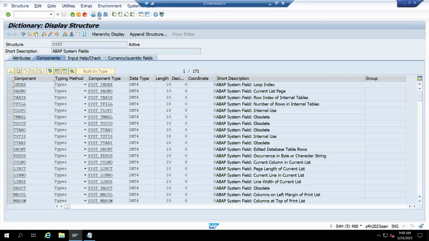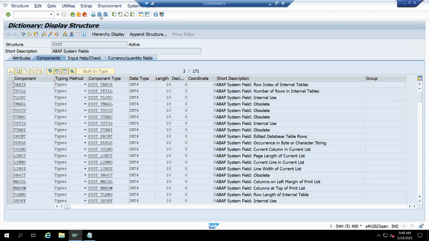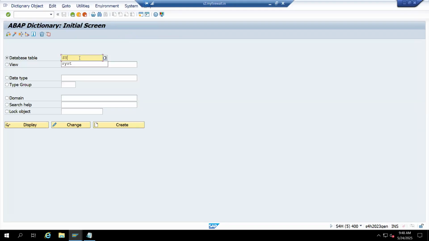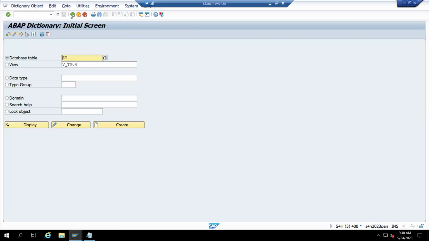So you can see tab X. What is the data type here? Integer. I think SY will come here. Yes, if you give SY also, it considers SYST. In the runtime, can we go back? Can you give the data type SY?